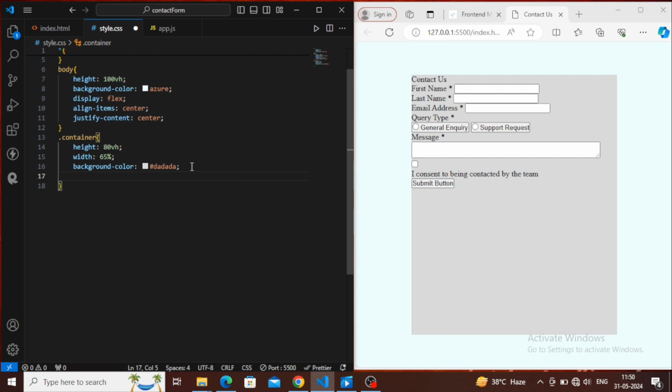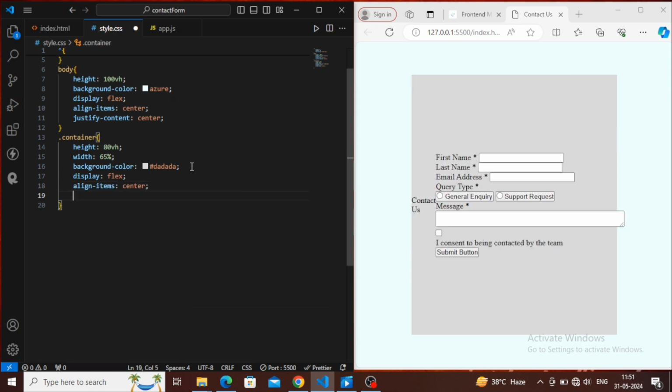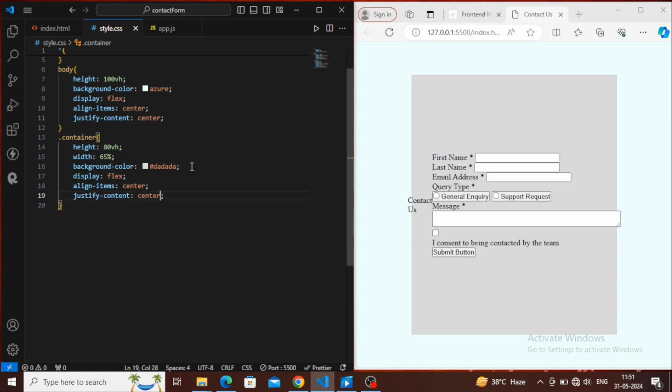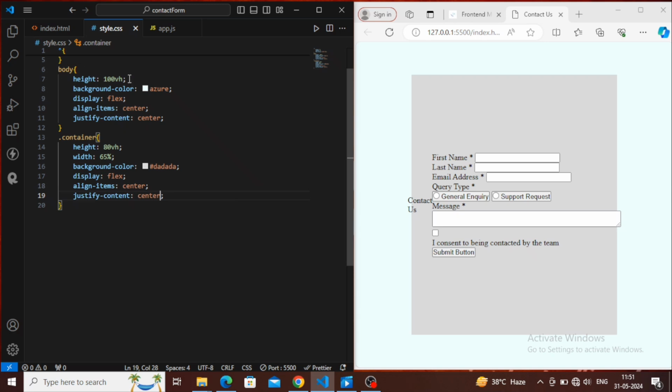And after that, we will give display flex, so that we can use display flex properties inside this container. Okay, we have given display flex, align items center, and after giving align items center, justify content center. So see, here it's working perfectly, because in this case we have already defined the height. So the things are working properly.